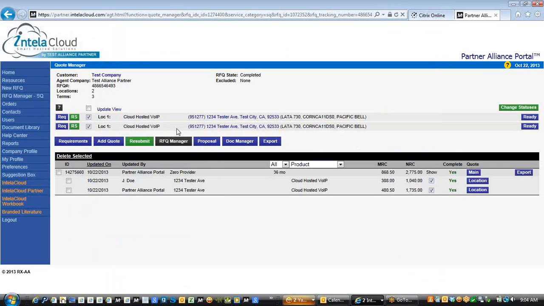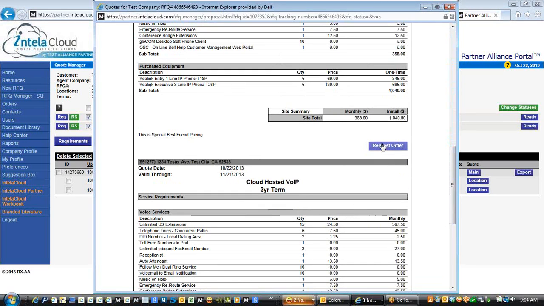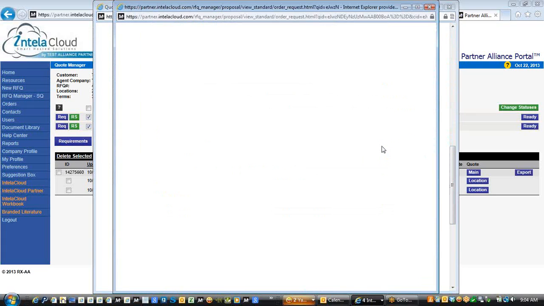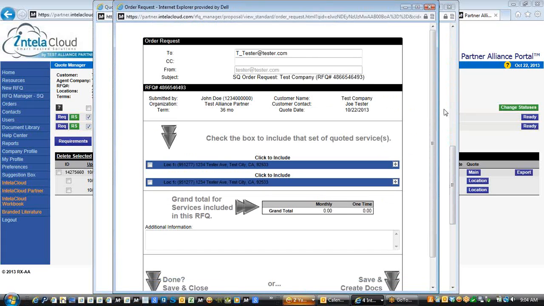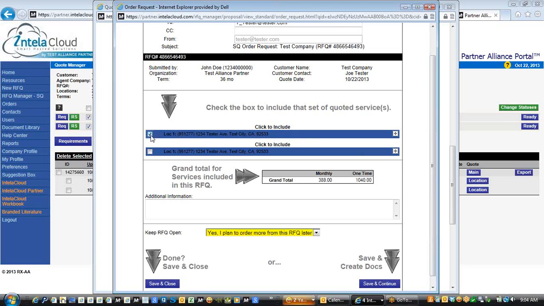So if we went back up here, you can click Proposal and go right to the proposal, and you'd see that comment on there. I wanted to also point out that when you send the proposal, there is an actual order button. And the customer can then click and say, I want to order it. And if you had 10 locations, you'd see several here.